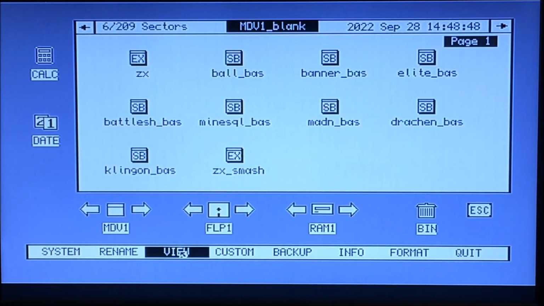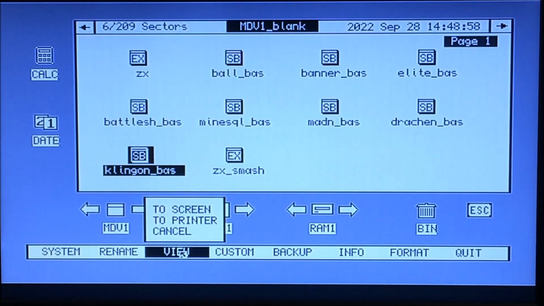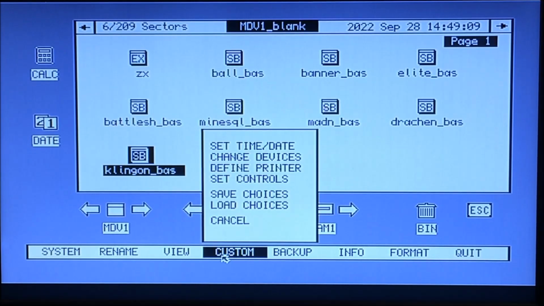It lets me view things. So let's use Klingon Bass as an example. I can view files to the printer or to the screen. I can customize my environment. I can set the time, change devices, so that, for instance, maybe I don't want MDV. MDV could be, instead of microdrives, something else. I could change that to floppy if I wanted. So the devices you see on the bottom are MDV, WIN for Winchester hard disk, and RAM, but I can change that if I want.